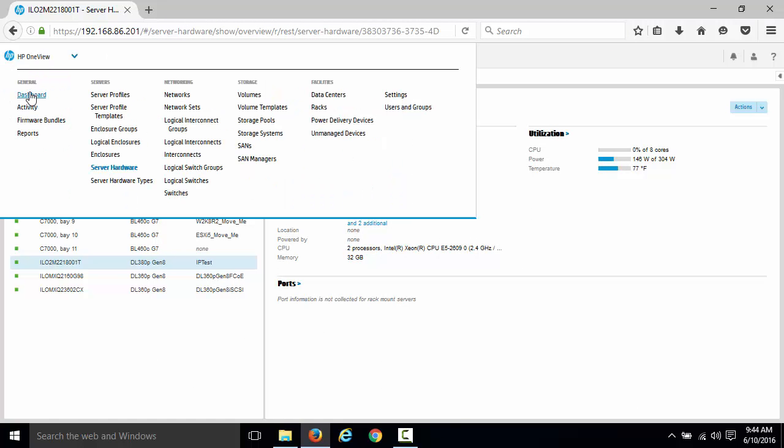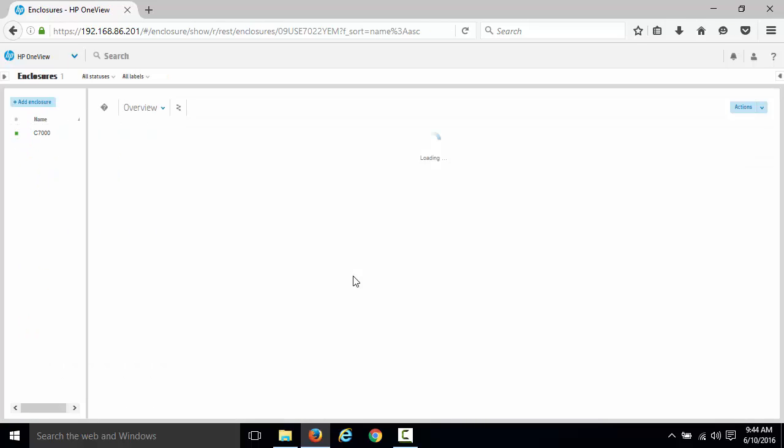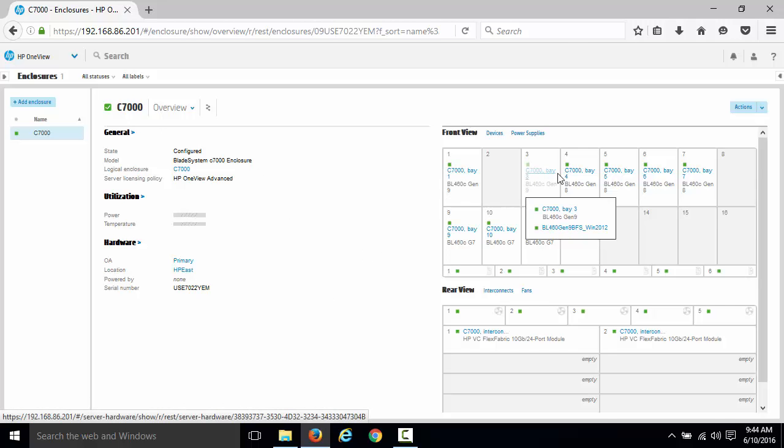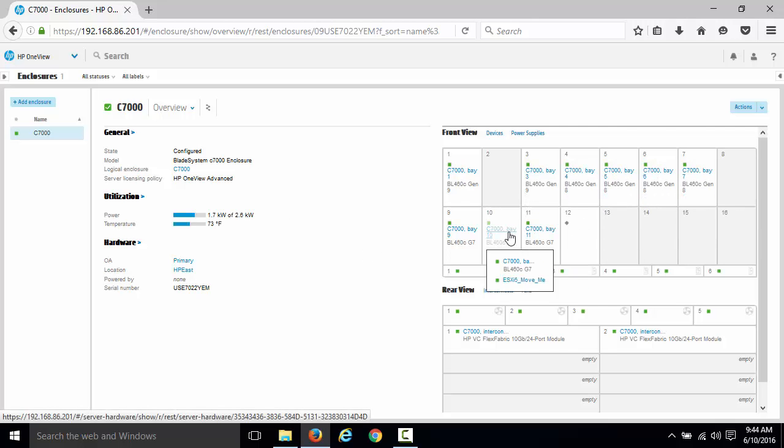So let's go back to the dashboard view. All right, so server hardware. We could also look at enclosures. So this is the C7000 blade enclosure that I'm managing. You can see I can highlight. I could see what blade servers are installed where.